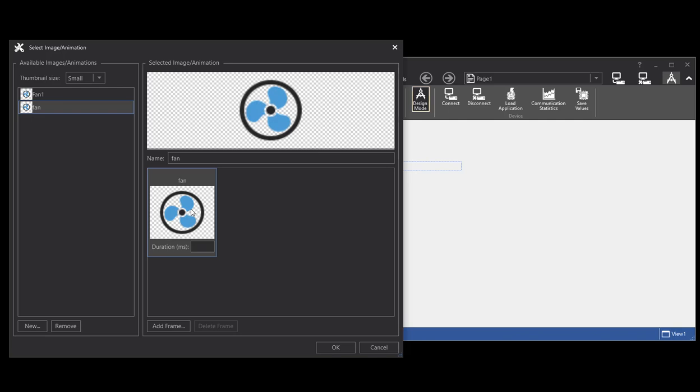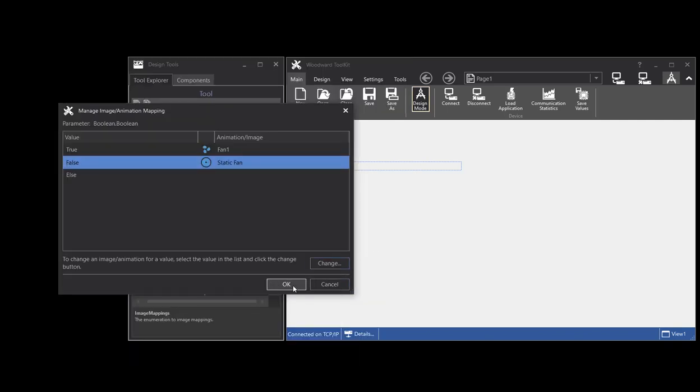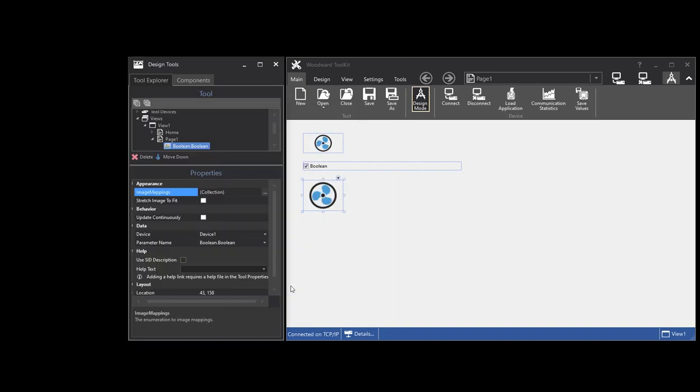So I have now just a static image or a single image within this animation. And so this is the way you just have a static image showing in your component. So I'm going to rename this so we have it in our list. Okay, and so for the false, we'll have a static fan. So you can see right away the value is true, the animation is running.